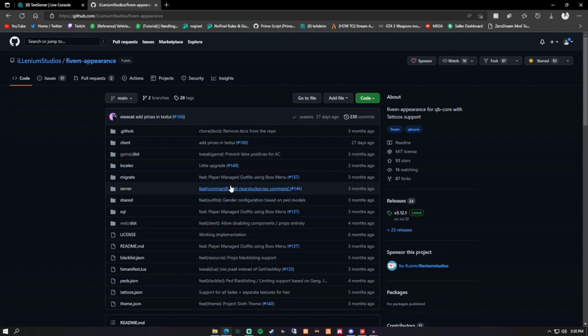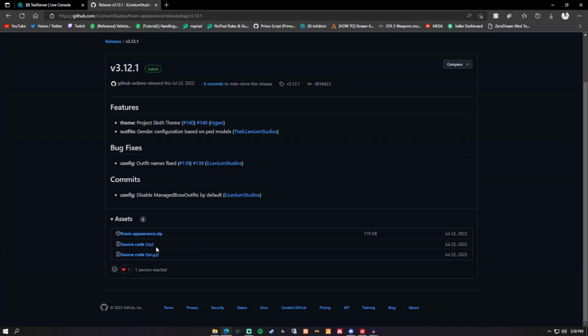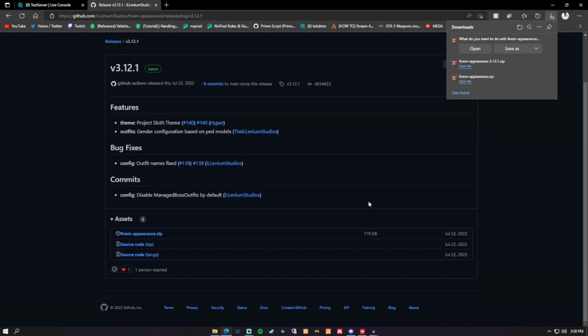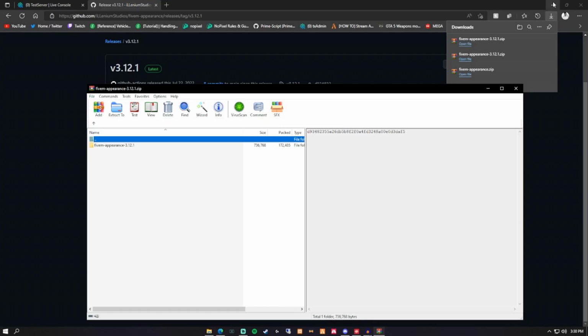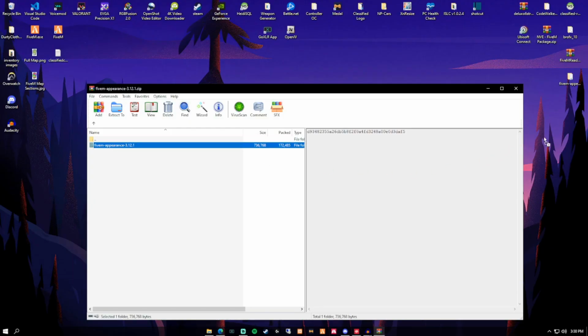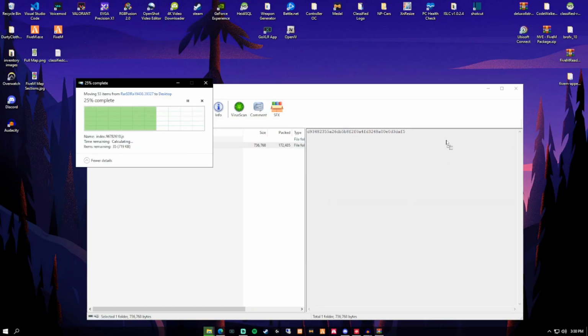So first step, you want to go and actually download the newest version of fivem-appearance. Quickest way to do that is to head over to the GitHub. I'll leave a link in the description for his page here of iLLeniumStudios. But you're going to want to click on the releases portion right here, the v3.12.1, at least it is from when this video was created. You're going to go ahead and click on the source code, and that's going to download a zip file. You're going to open that and basically extract that zip to your desktop. Now I already have it there, so we'll just replace it.